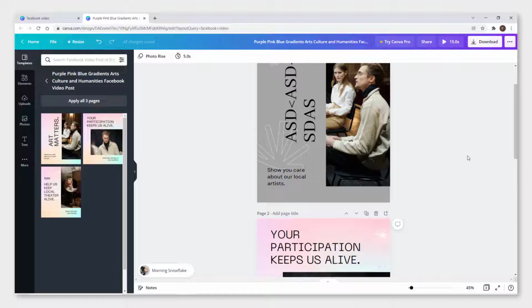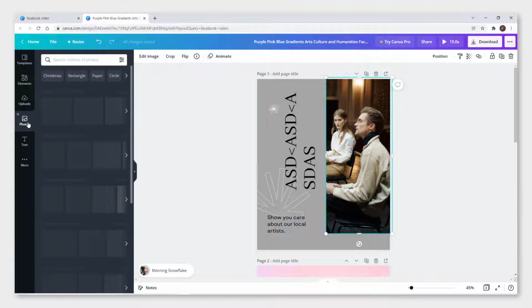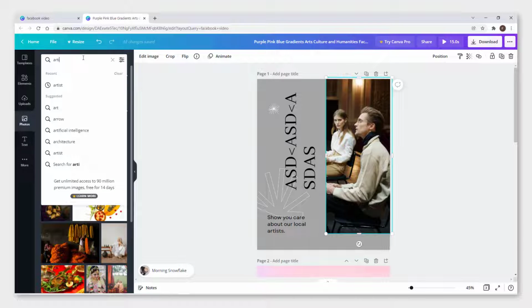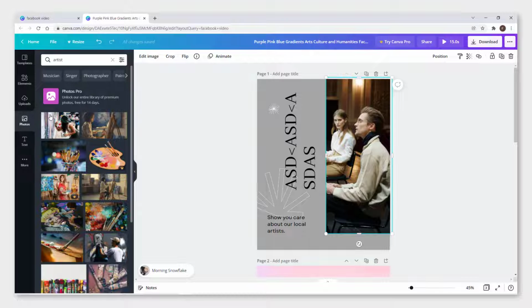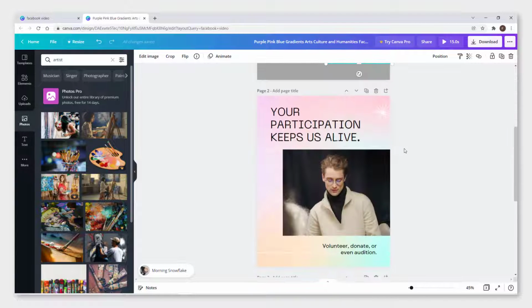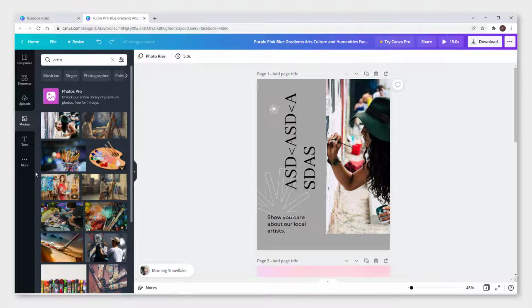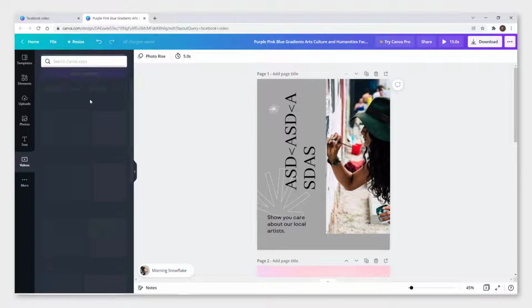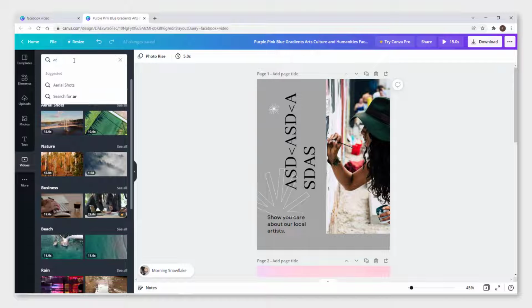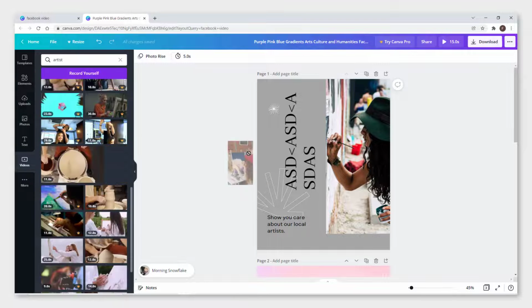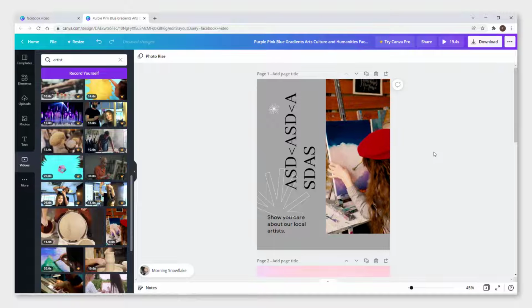To replace the images, click on image, go to photos, and just drag and drop the image over here. And the same thing is with the image over here. Also, you can drop some videos. Just click more and click videos, search for videos, and drag and drop the video over here like this.